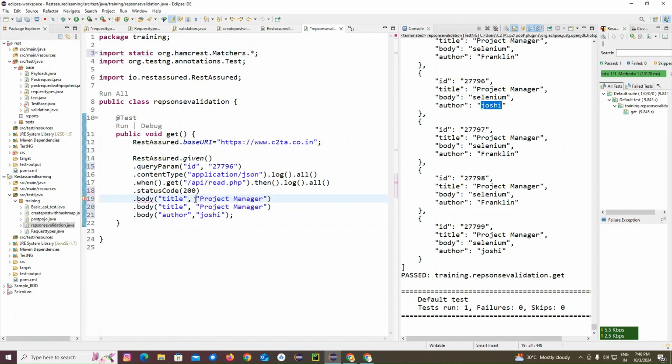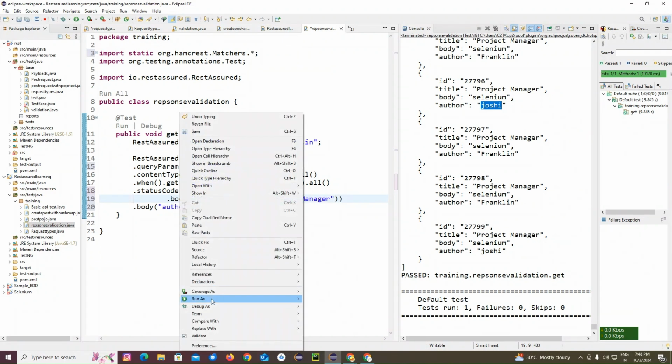I made a mistake. It should be equal to. So title is equal to project manager, same thing. Author is equal to Joshi. If I run it, it should work. Now I'll run it.